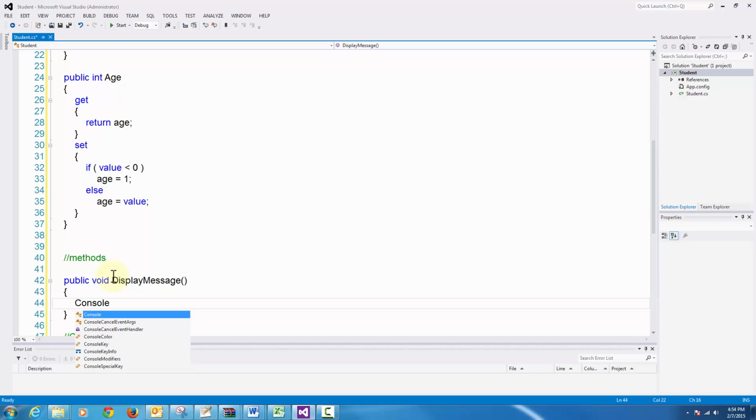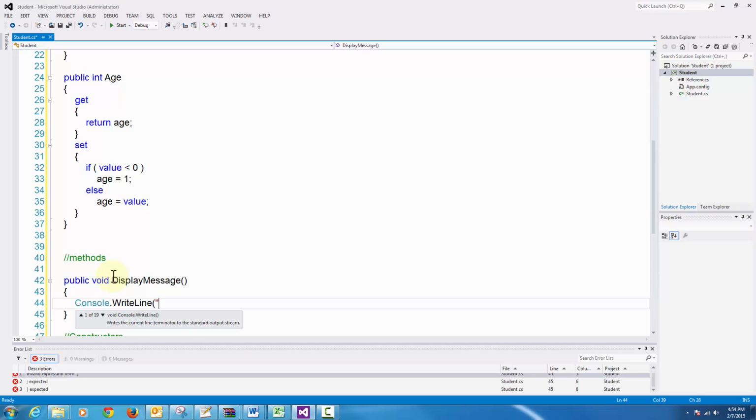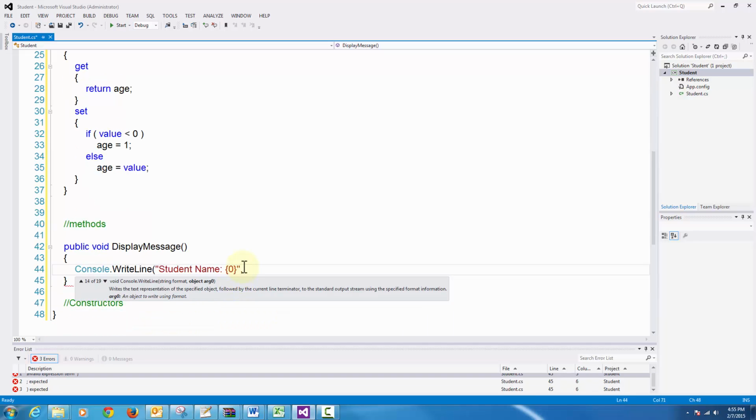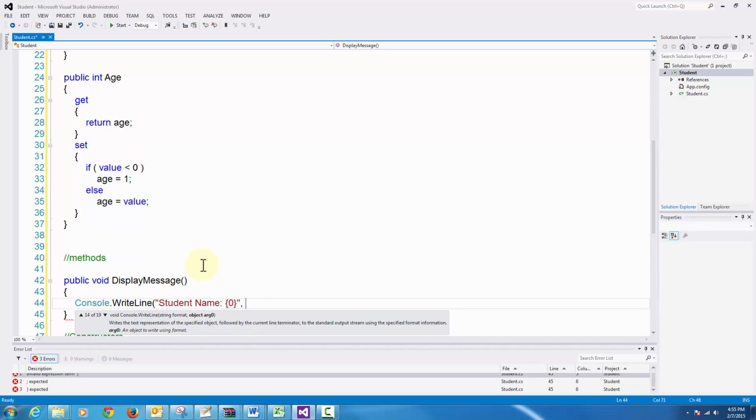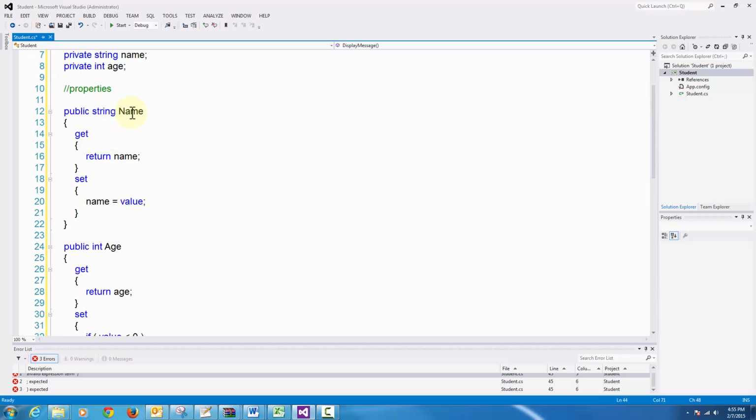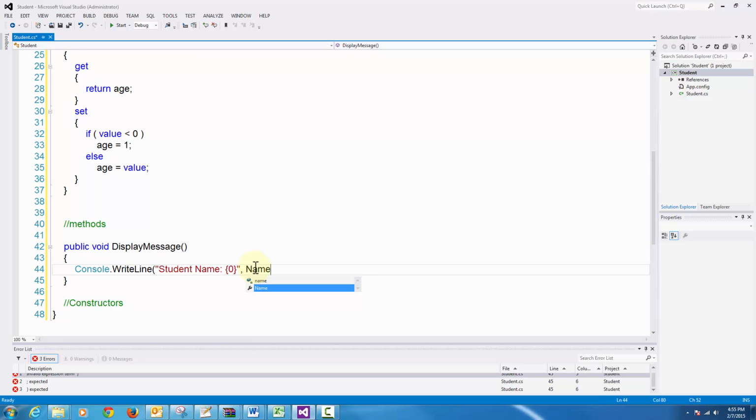So Console.WriteLine, and then our string, it could be something like "Student name:" and a placeholder, and then in this placeholder we will call, since we have a property, we have a get for Name, we'll use the uppercase Name here.